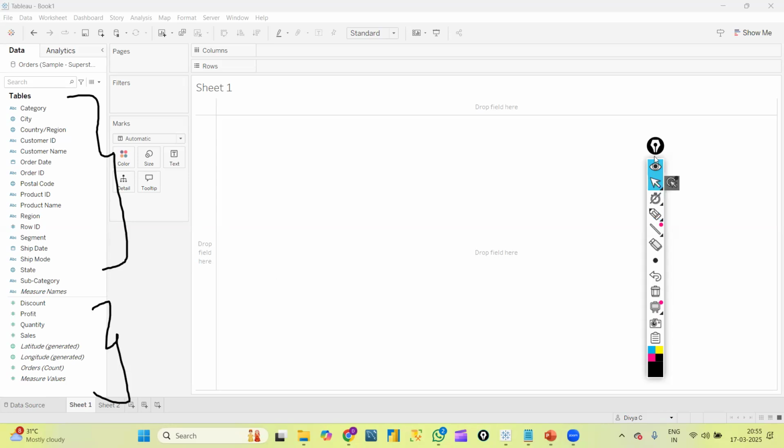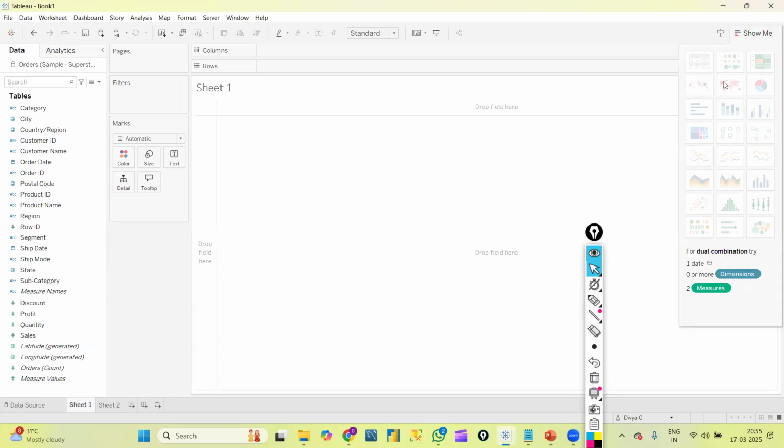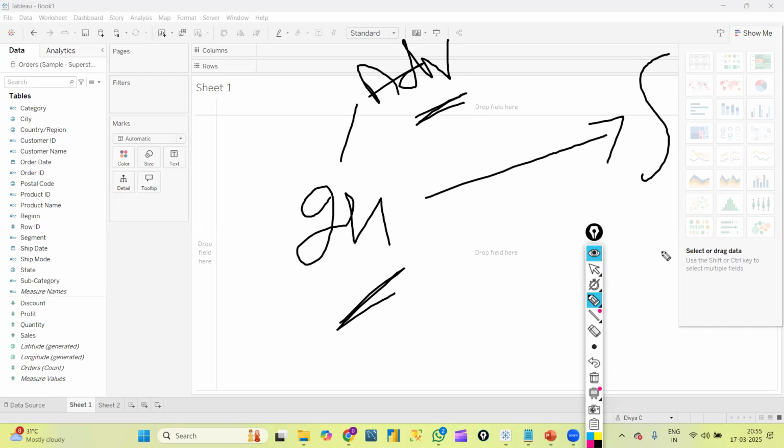Okay, so now at the top, we have something called rows and columns. This is the place where we need to keep these fields, and then we can create the graphs. We have something called Show Me towards the top right corner. This is called the Show Me panel. Basically in Tableau we have 24 inbuilt graphs, and we can see all of them here. Along with the inbuilt graphs, we can also create some advanced graphs by following some steps. So first, in the visualizations concept, we'll learn about all these 24 inbuilt graphs. Once we are done with this, we will learn some of the advanced graphs also in our course.